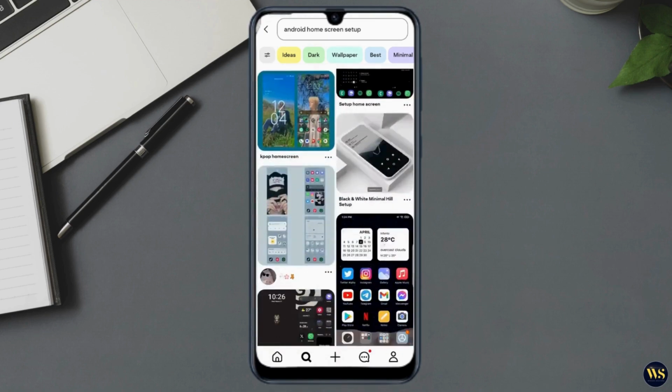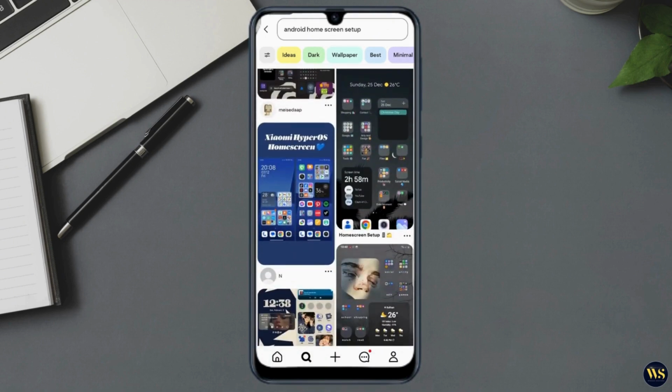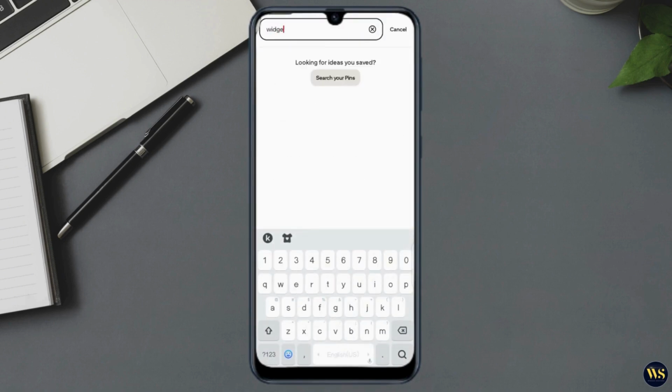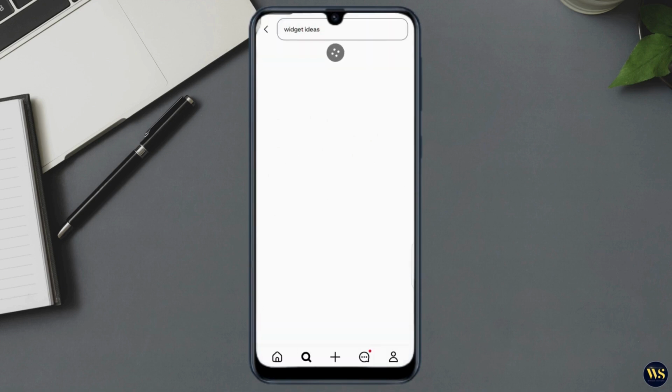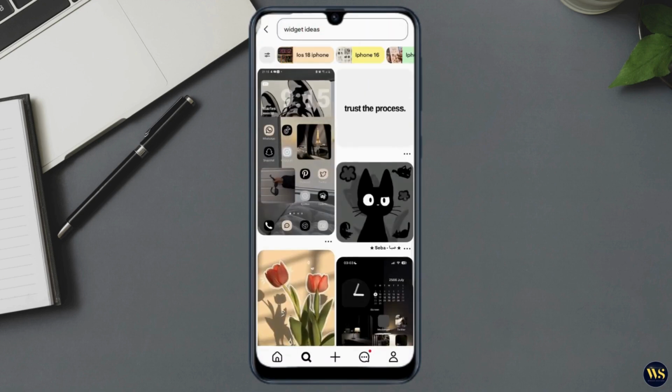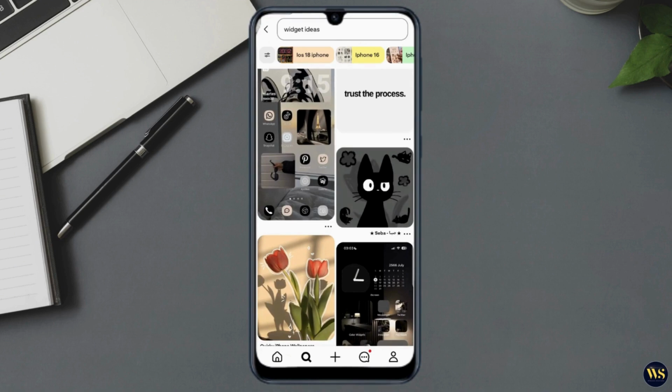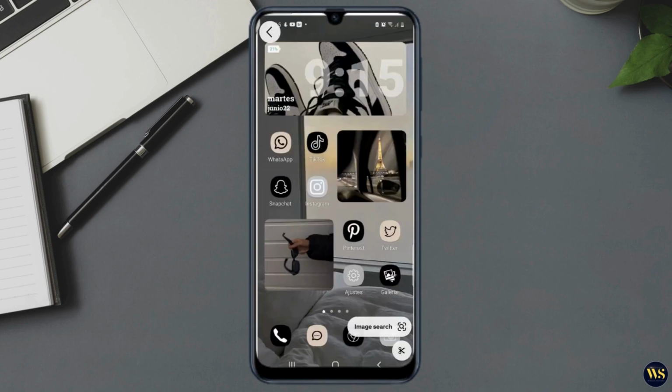Create a Pinterest board to save your favorite finds so you can refer back to them while customizing your widgets. The great thing about using Pinterest is that you can see how others have styled their home screens, which might inspire you to try out new widget layouts or themes that you hadn't considered before.